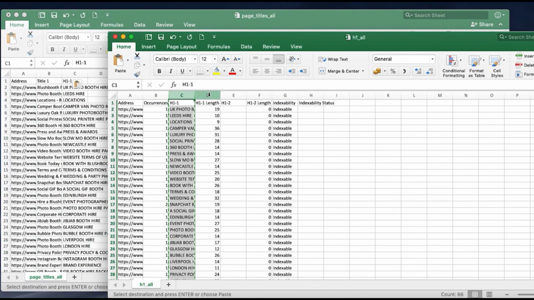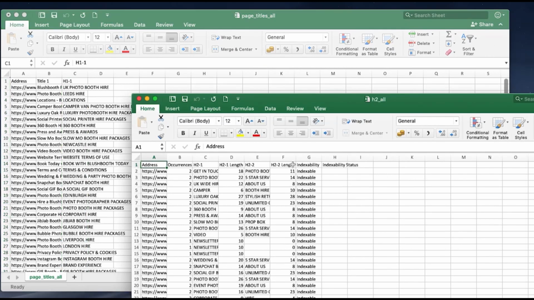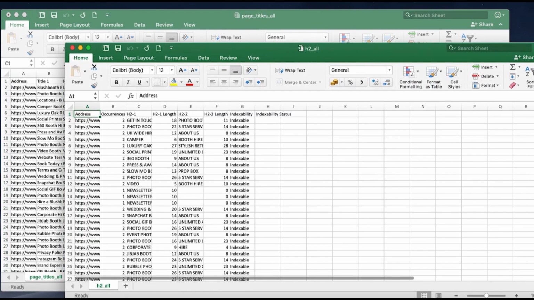We don't need to worry about a H1 length, as length doesn't really matter when it comes to a H1 tag. Of course, try and keep your H1 tag as concise as possible and always keep the user in mind. You don't want to have a H1 tag which is hundreds and hundreds of characters. The shorter, the better. And then once you're finished with your H1s, just go ahead and cancel that. You want to go ahead and do exactly the same thing for your H2 tags.